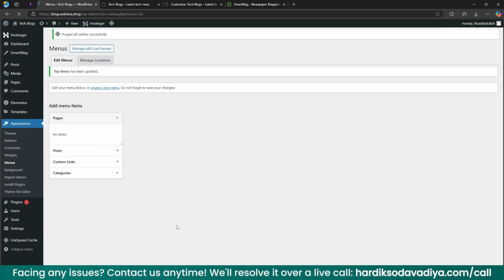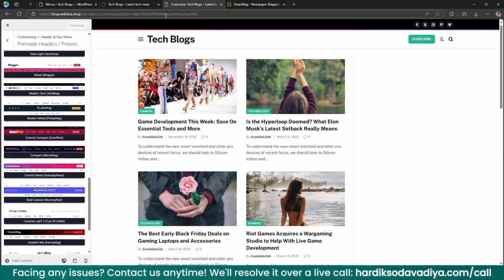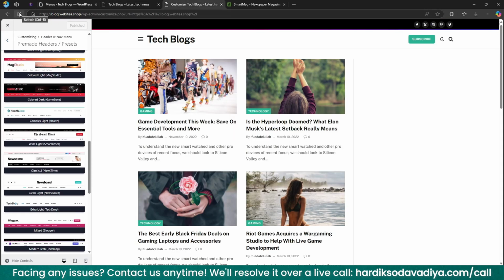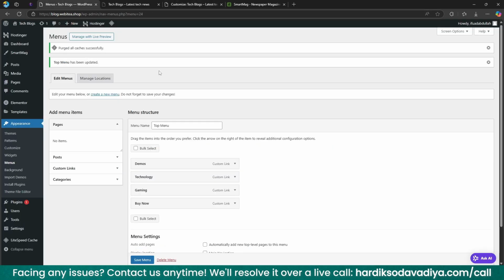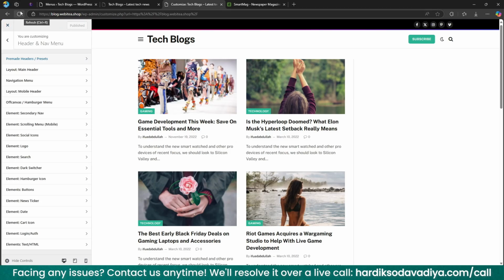Let's save this menu and refresh this page again, because even if I search for the menu here, it will not appear because we just published the menu. So we need to refresh this page.